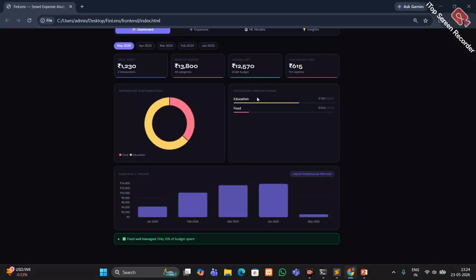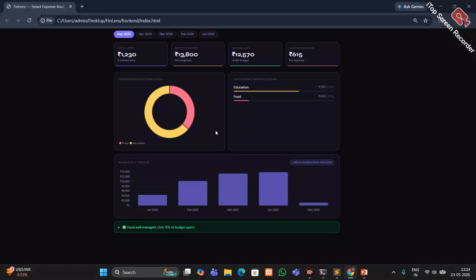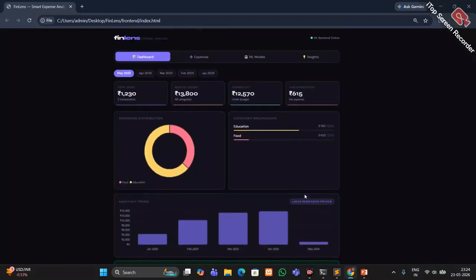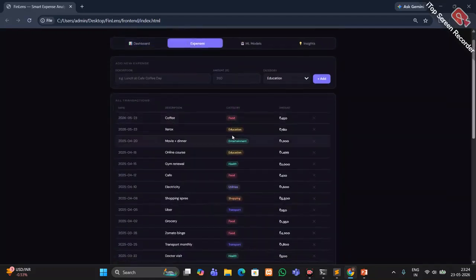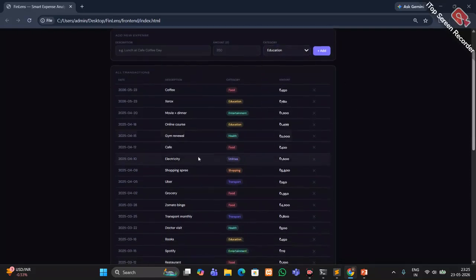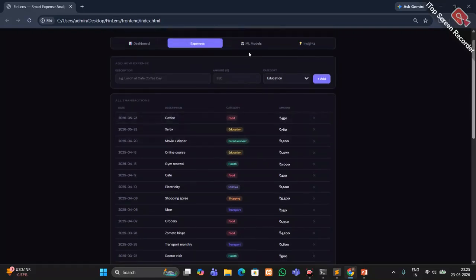For example, first is education, which was considered as Xerox. Second was for food, for coffee. So this is how the pie chart looks. It is going to show me what kind of expenditure I have done. This is the monthly trend of what exactly the spending was in the last 5 months. So this is the part where I can add the expenses along with the amount and categorize them using these predefined categories. So these were the entries already made that we have used as vectors, and these were the entries that I made manually right now.